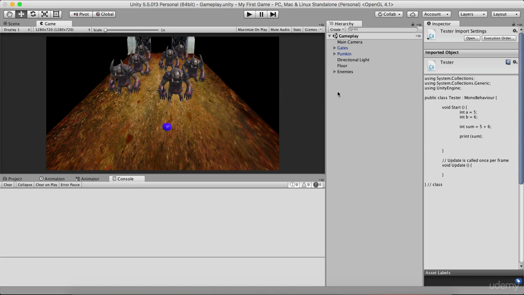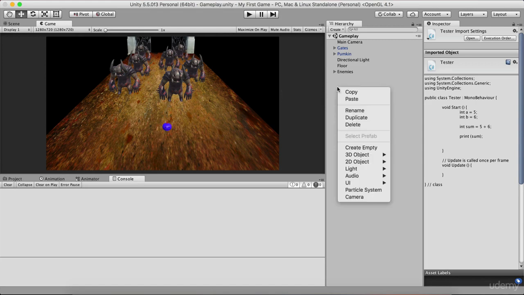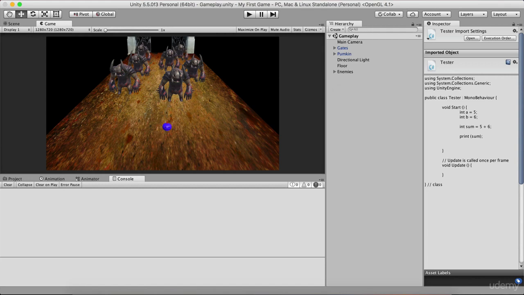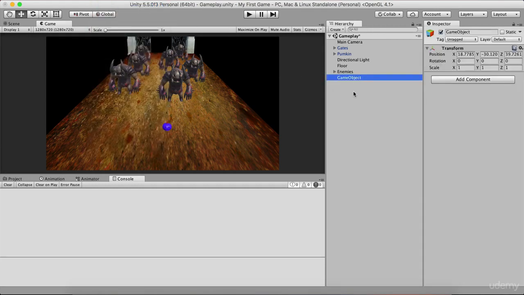So what you need to do in order to make a script work, you can either right click here in the hierarchy panel and click on create empty, or you can go under game object and click on create empty, and here it is. And we're going to call this one tester game object.